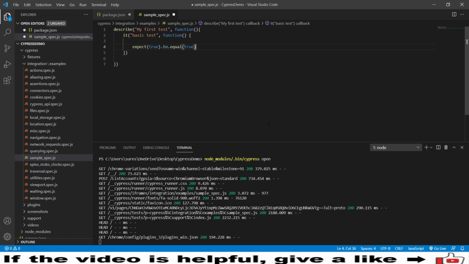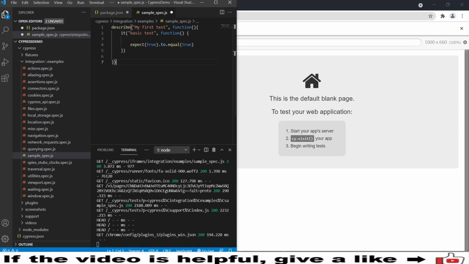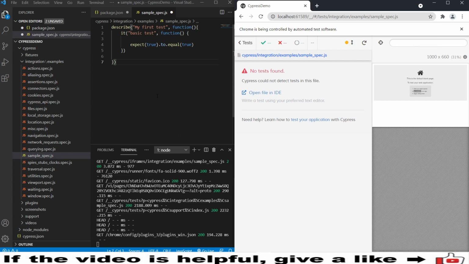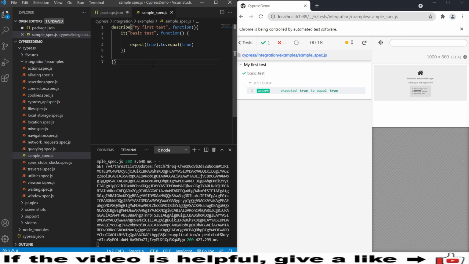As soon as I save this, let me put them side by side. I will put my Chrome browser on the other side. As soon as I save this, you will see this entire Cypress automated browser is refreshed and will run the test cases or the commands which I have. So let's quickly save this. You can see on the right side it says assert expect true to be equal true, so there is no failure, right?